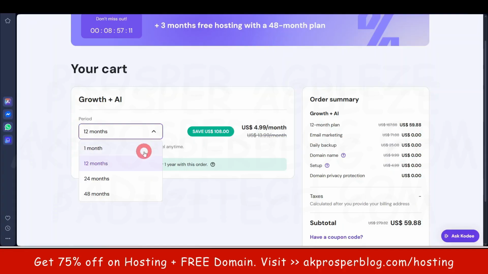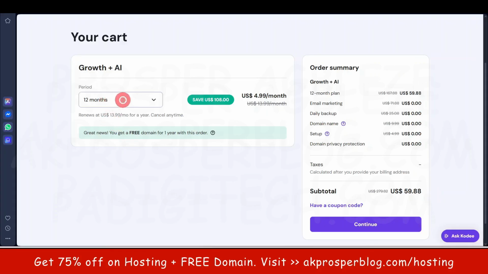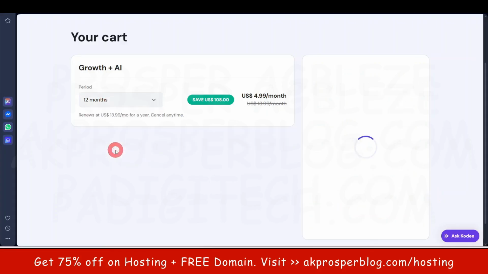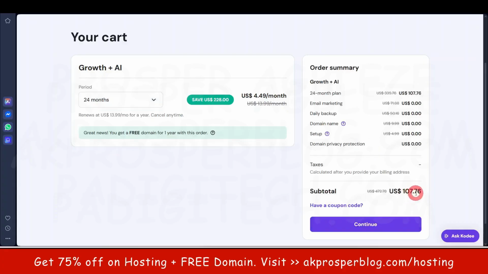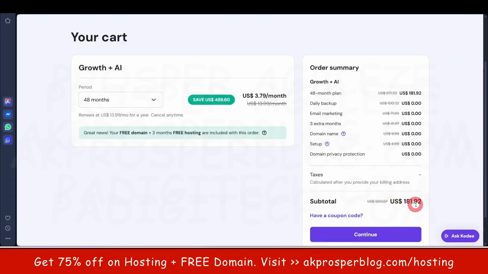However, if you are thinking long term, okay, I'll recommend you go with either the 24 or 48 months plan. That's if you are thinking of the website on a long-term basis. And also choosing the 24 or 48 months plan will also increase the discounts you're going to be getting. Okay, for example, now for 12 months, your total is $59.88. But if you go with 24 months, that's $107.76. And then if you choose to go with the 48 months plan, that's $181.92. Okay, and you're also going to be getting plus 3 months free hosting.